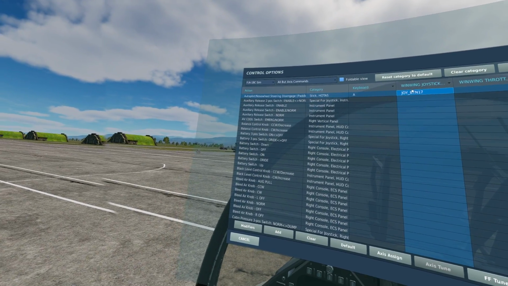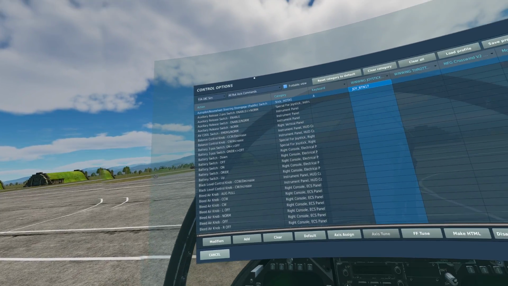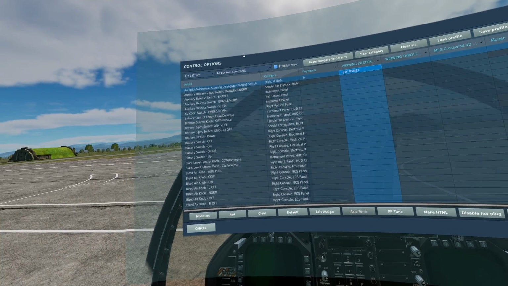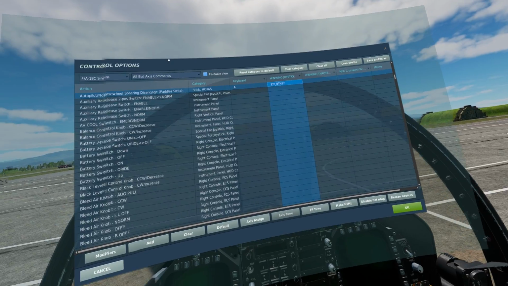The next keybind will be Autopilot/nose wheel steering disengage paddle switch. This is the paddle switch on the back of your stick if you have one. If not, bind it to another button you have available.